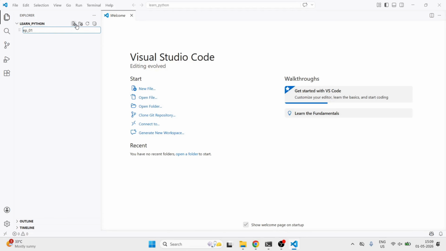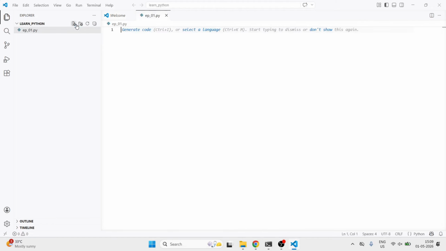I'm following the naming as ep_01.py, right? So let's write our first code. My task is to sum two numbers. For that I'm using a equals 50 and b equals 30. Now I need to sum it, so I have to store it in another variable, that is c. So c equals a plus b. Finally I'm printing it.